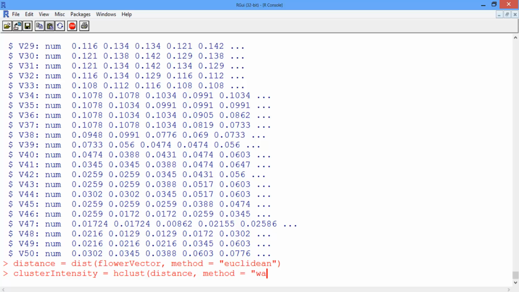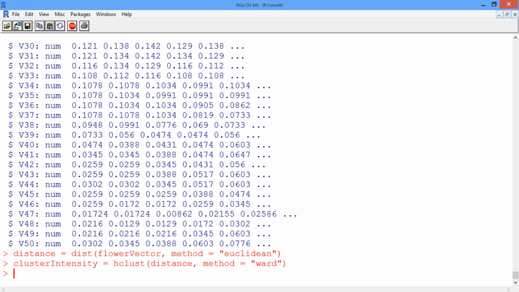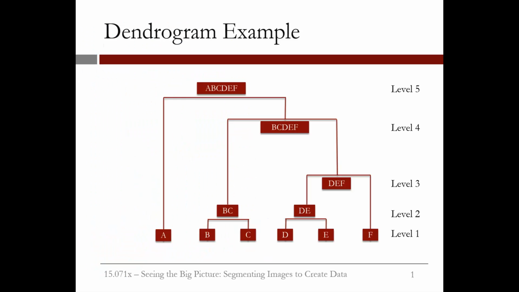method to be Ward. As a reminder, Ward's method is a minimum variance method which tries to find compact and spherical clusters. We can think about it as trying to minimize the variance within each cluster and the distance among clusters. Now we can plot the cluster dendrogram. So, plot cluster intensity. Let us first consider this toy dendrogram example.